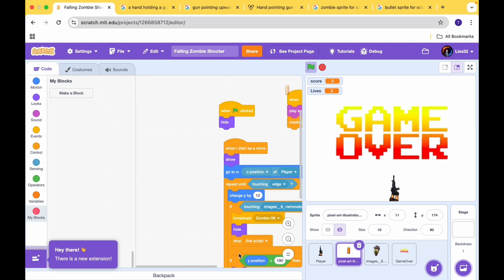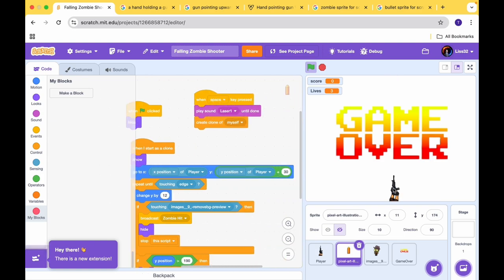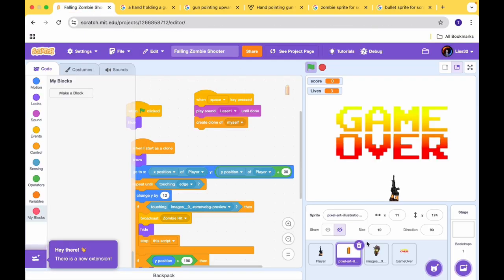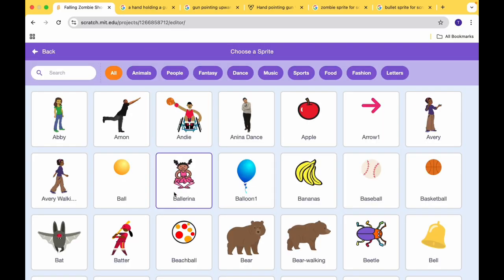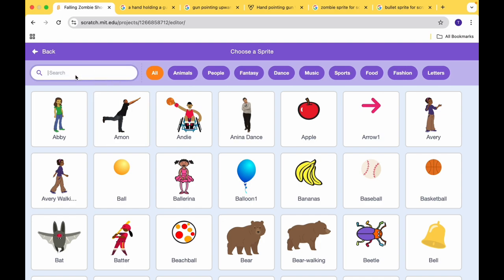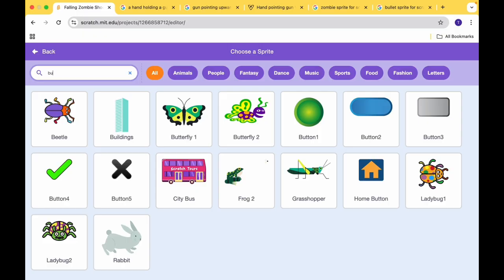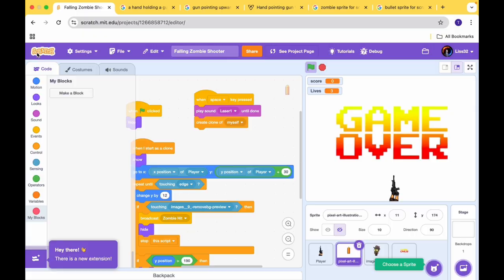The next sprite here is our bullet. We want to shoot the zombie, so there must be a bullet shooting upwards towards the zombie here. I also got this one online, and I just removed the background. In uploading a sprite, you need to click the Scratch green-white silhouette, and you have 4 options to choose from. Choose a Sprite: we have here the library of Scratch, and the gun is not here, and even the bullet is not in the library.